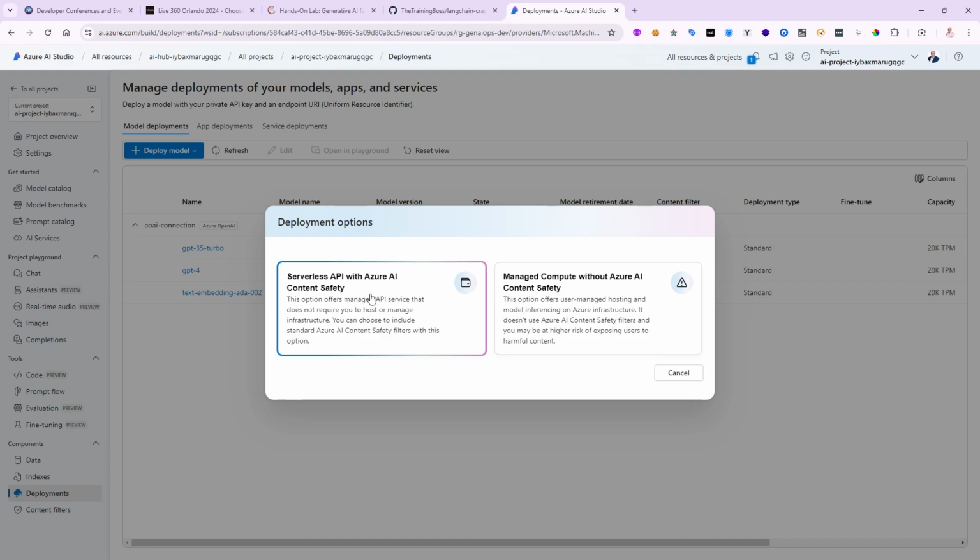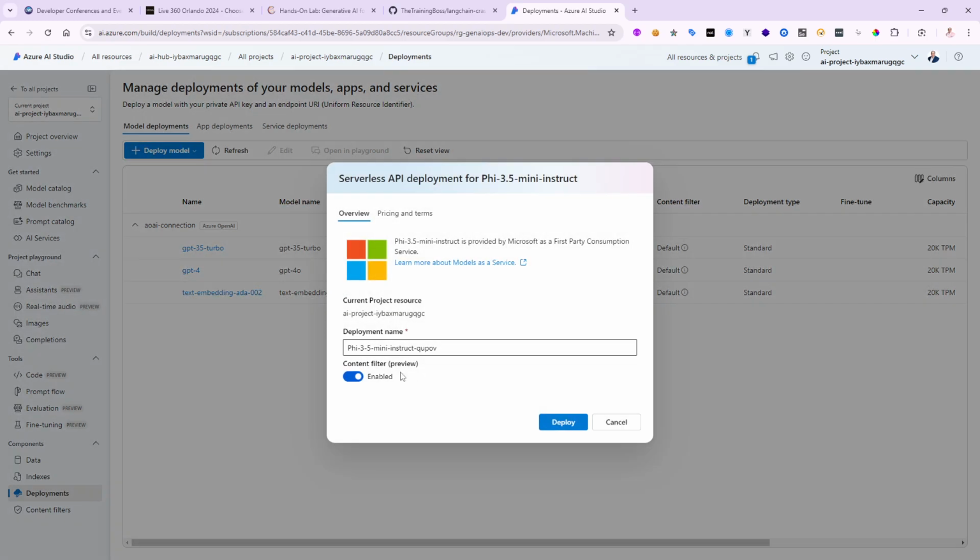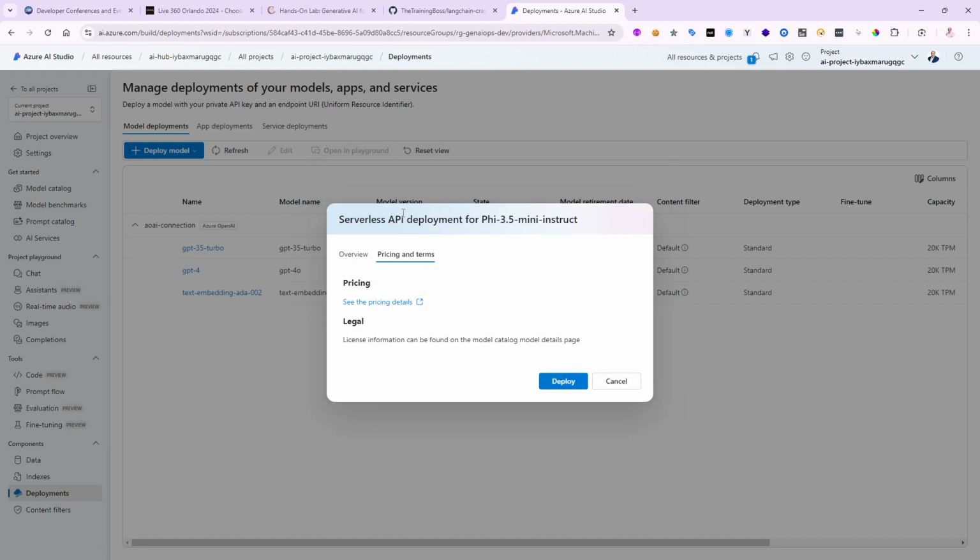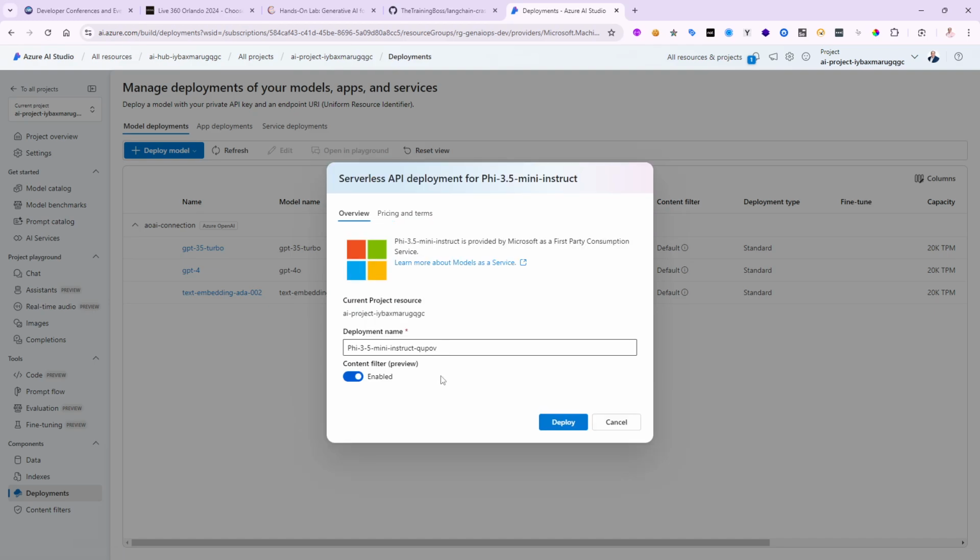I'm going to go with the serverless one for right now. Let's click on that. And then it will come up with that screen and it will tell you, do you want to allow the content filter? The default now is enabled. The content filter will be enabled. And it will come up with a weird name, actually, for the deployment name. You can change it if you'd like. I'm going to leave it as is. If you'd like to see the pricing and the terms, you can go in here and see all the pricing, what you will be paying per hour for the serverless and so on. You're more than welcome to do that. And it changes every once in a while as well. Let's go ahead and deploy this.